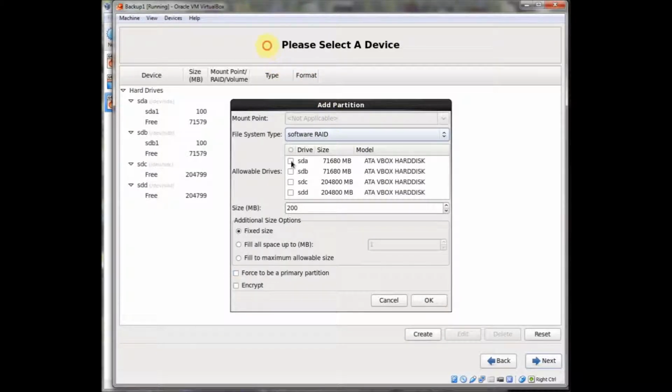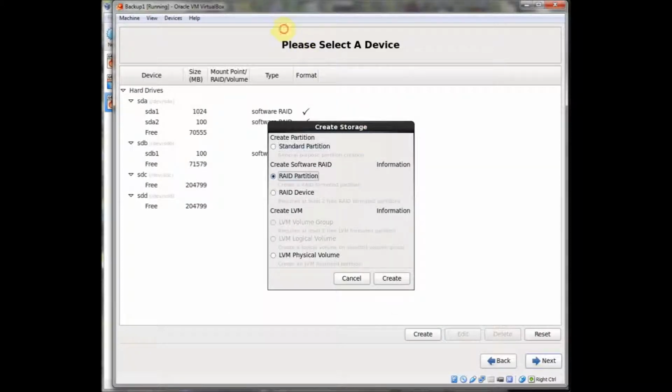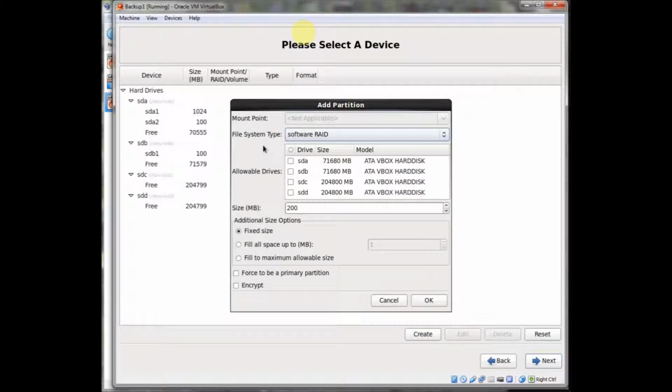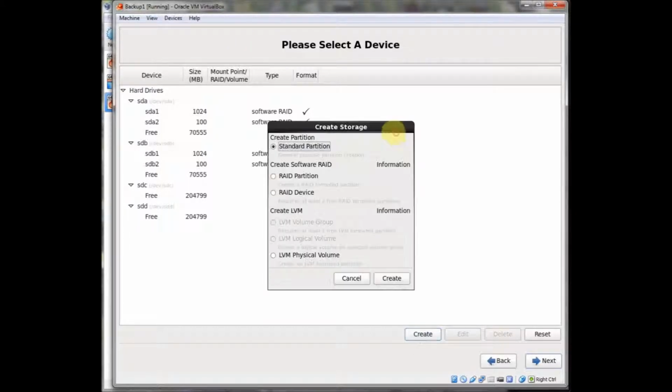That RAID partition will go on the first disk, and it's going to be 1024 megs, which is 1 gig, and we're going to say okay. Then we're going to create a second one that's identical, RAID partition, create, and it's going to go on the second disk, and it's also going to be 1024. Say okay. Now we're going to create a third partition, and this one will be our mount point for slash, for root, and we'll hit create.